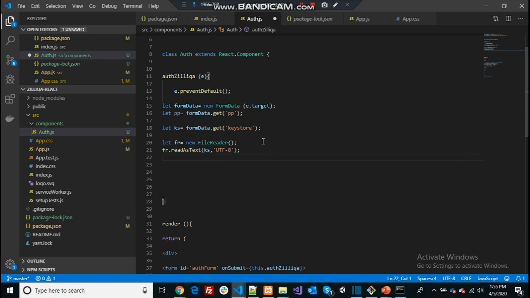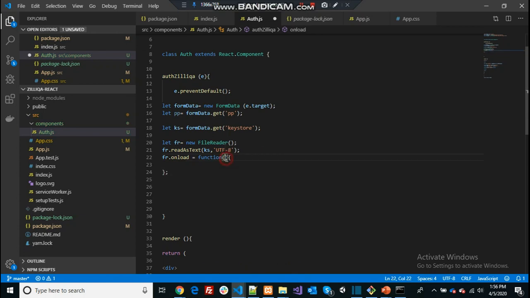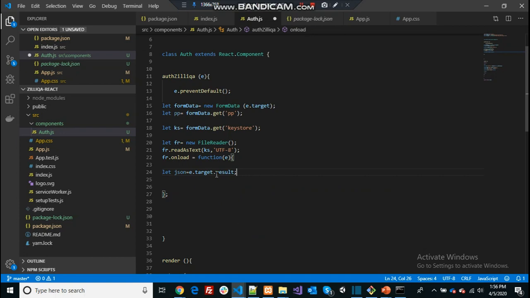Then I want to write the callback method to accept the data which comes from here, equals function event. This will actually come as a parameter, and here I'm going to accept that to a variable called json equals e.target.result, and that will then store the values returned to the json variable. Now the most important thing is how we pass this data to the Zilliqa API to authenticate our identity.